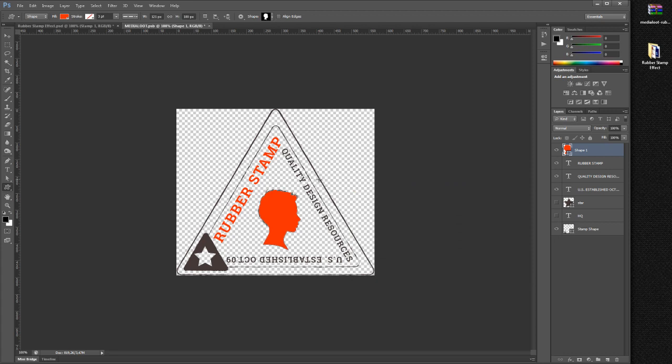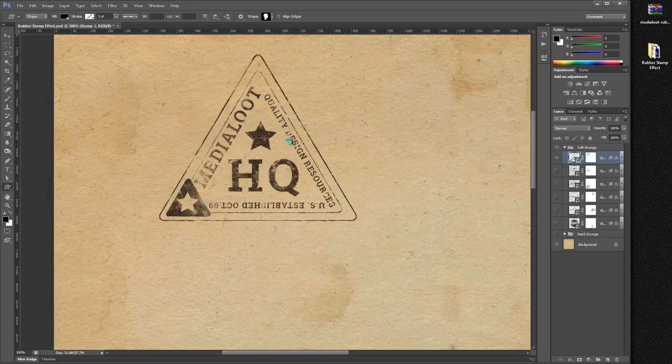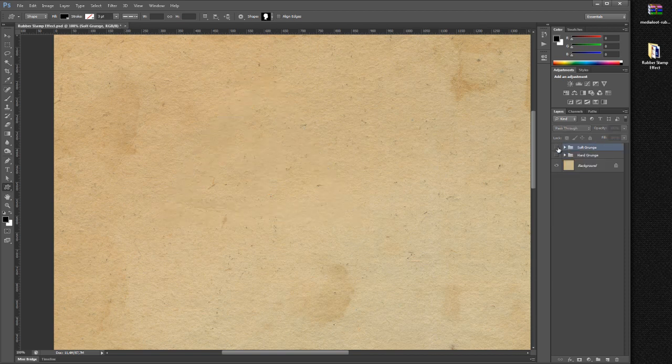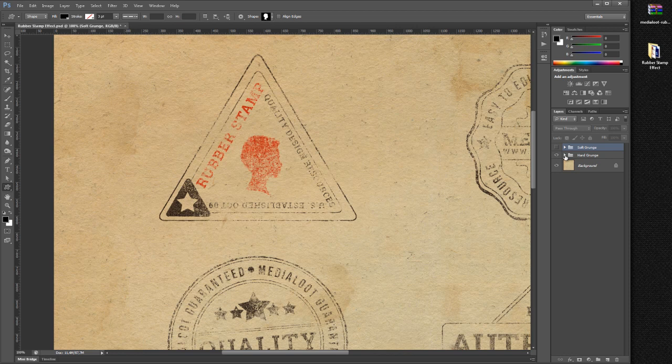Okay, let's say we are happy with this one, so we close the file and save the changes. And as you may see, the stamp has been updated, and this happened in both types of effects, in the soft and in the hard grunge one. Let me hide those layers.